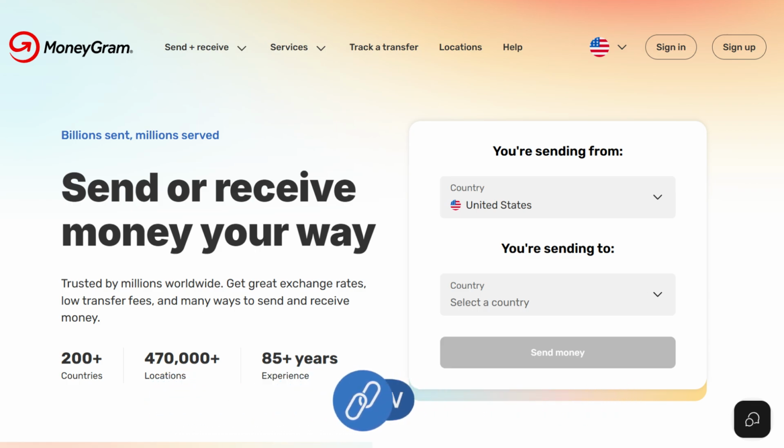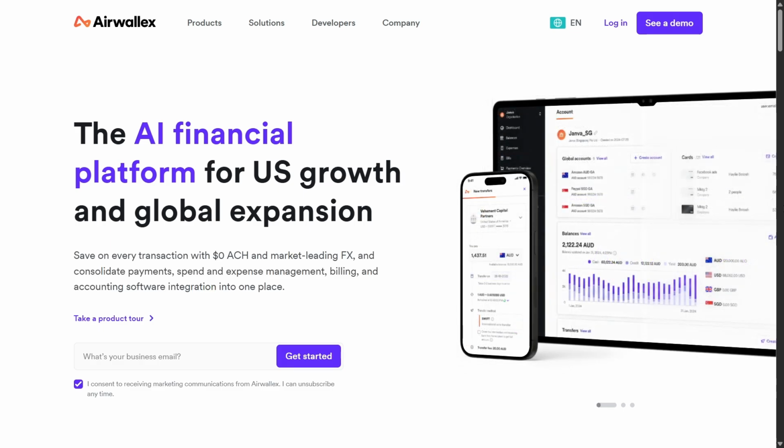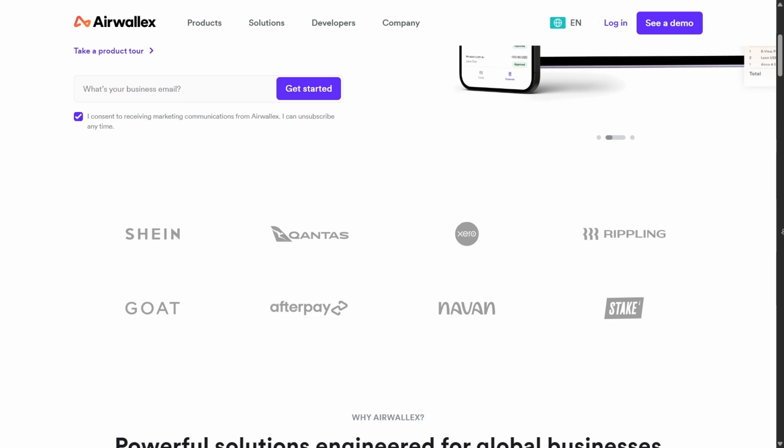But if you run a business or plan to start one, Enroll is a much better option. You can send and receive money from all over the world, in many different currencies. It's a complete business banking account that goes way beyond what Zelle offers.